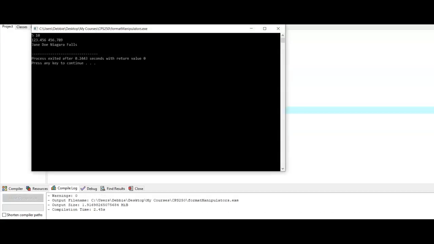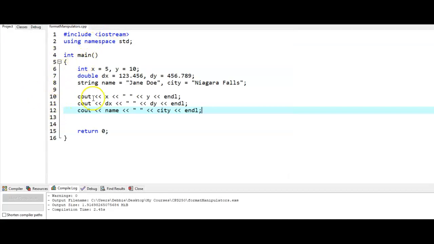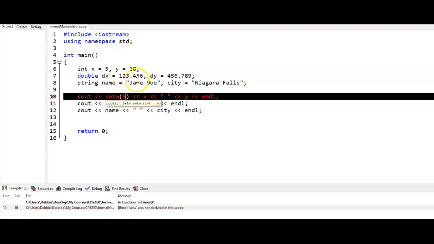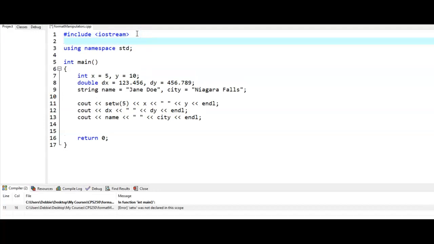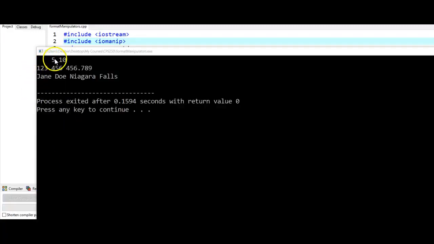And that's what displays. Okay, so with integers and with really everything, you can use set width if you want to align them. So I'm going to set a width to 5. Then I'm going to display x. Make sure that you include iomanip. Now you'll see that it sets a width to 5 and it puts the number 5 in it. So there's 4 blank spaces and a 5. These integers are right aligned by default.